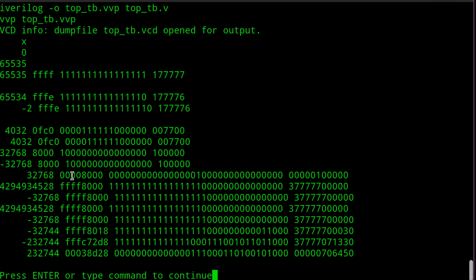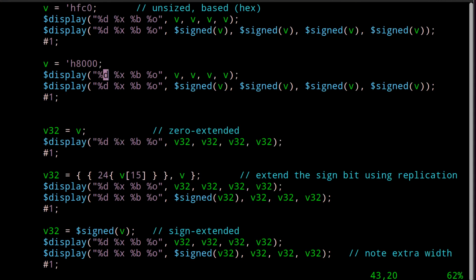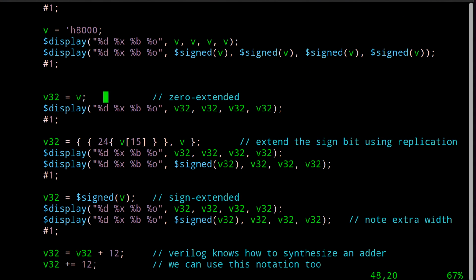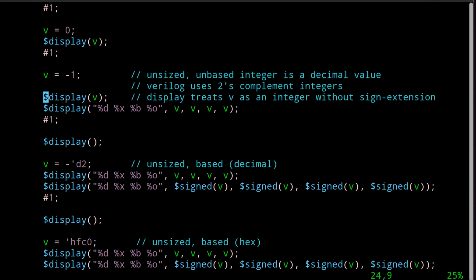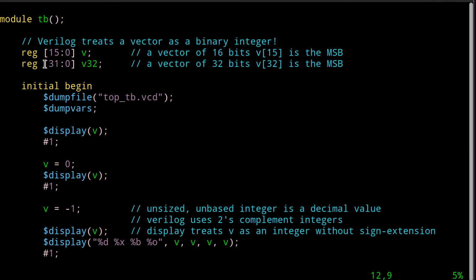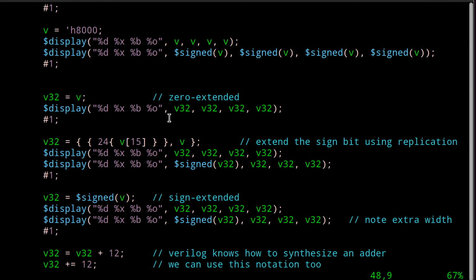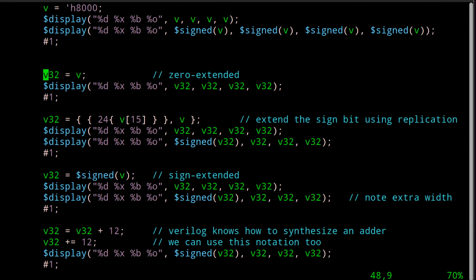What do we got going down here? What comes after the 8000? Now I set V32. Remember, this is the 32-bit vector in a little endian order. The exact same thing, except it just has more bits. Okay. I say V32 equals V.